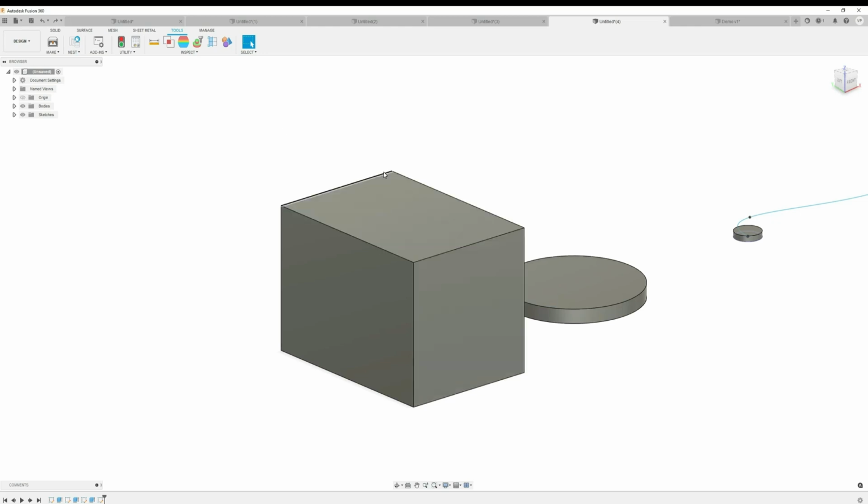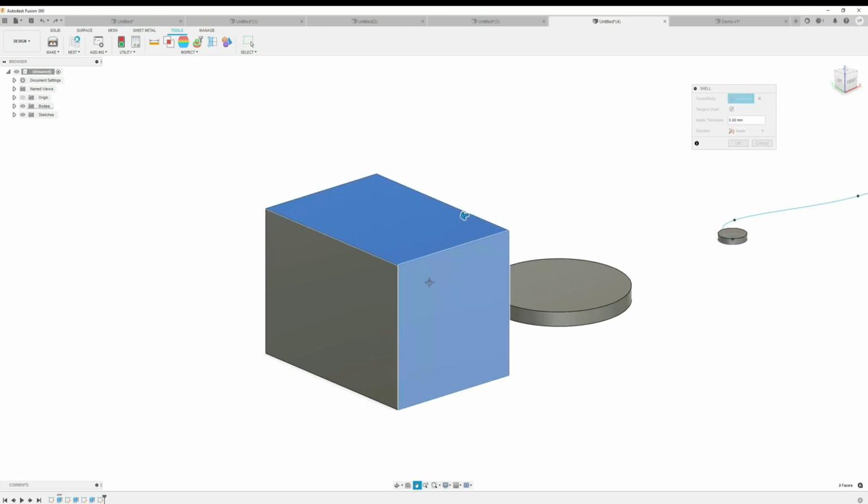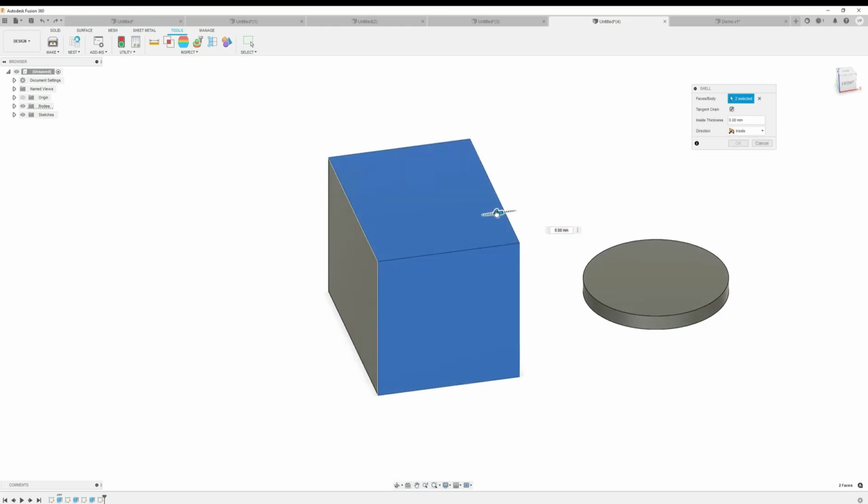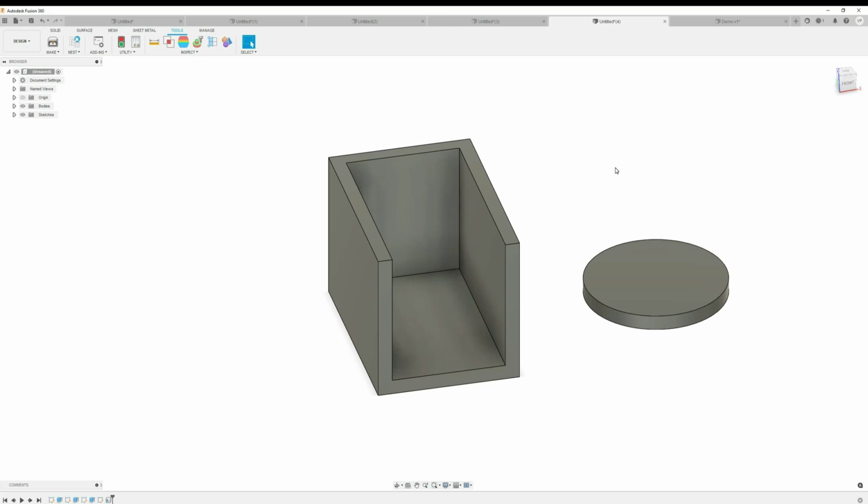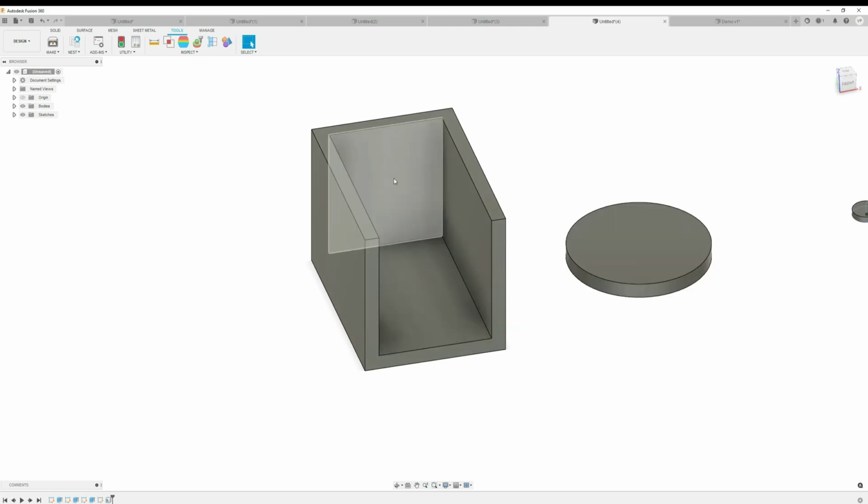Now let's say I want it. Search shell. I want these parts hollow, and I need 5 mm thickness from all sides. Okay, so it has given the same thickness to all sides, but now I want this thickness 10 mm.